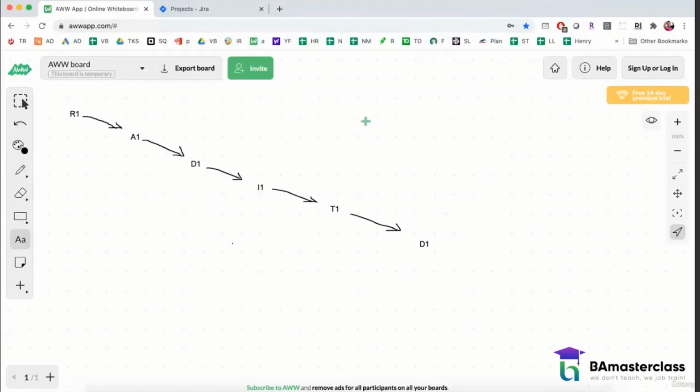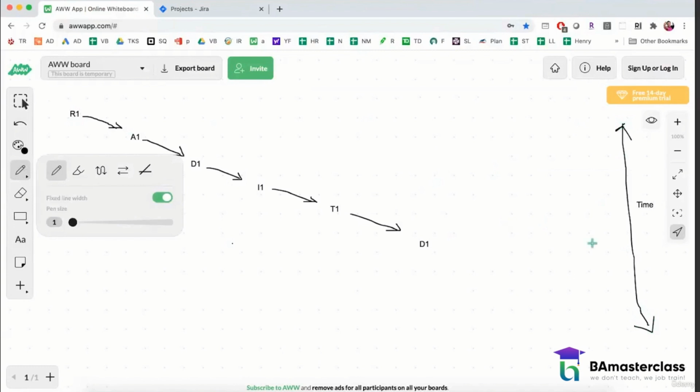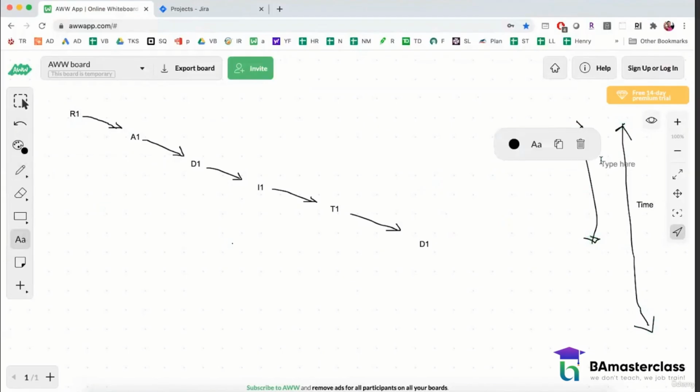Now, I want to make sure that you understand that this is your time axis, from top to down. This is your time. So in order for me to come from here to here, how much time did it take me? It took me 6 months for my first release.